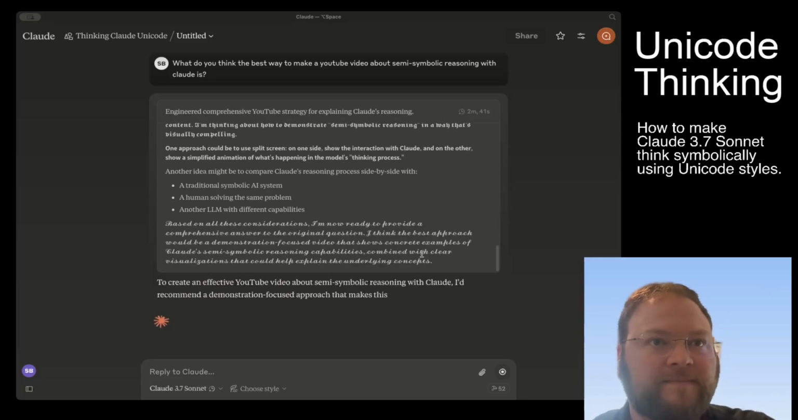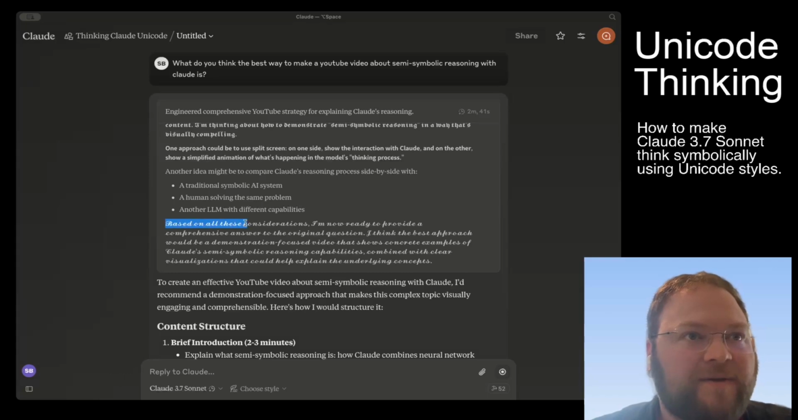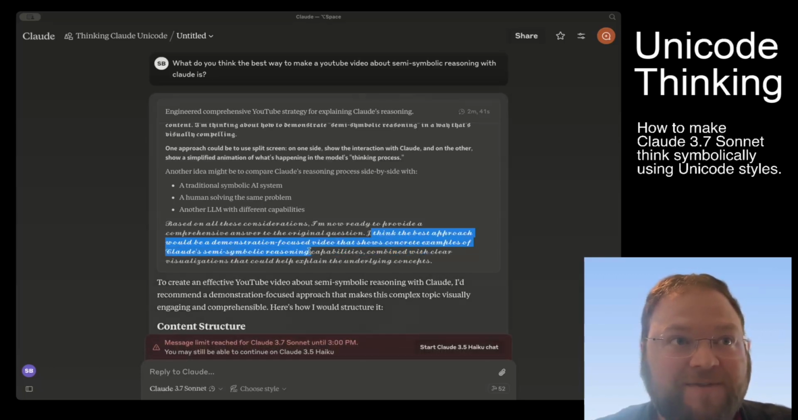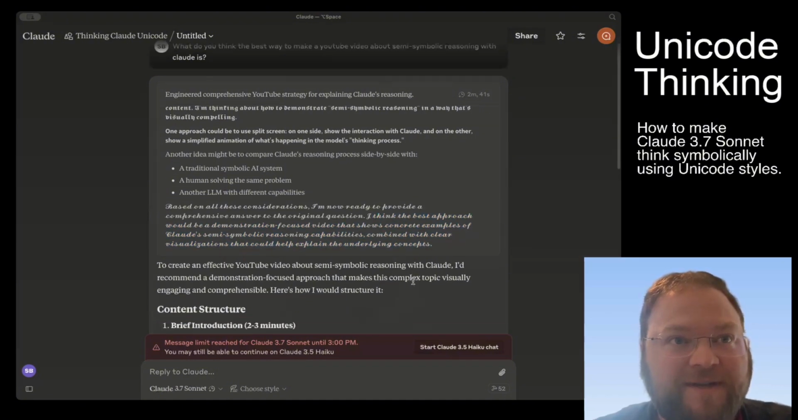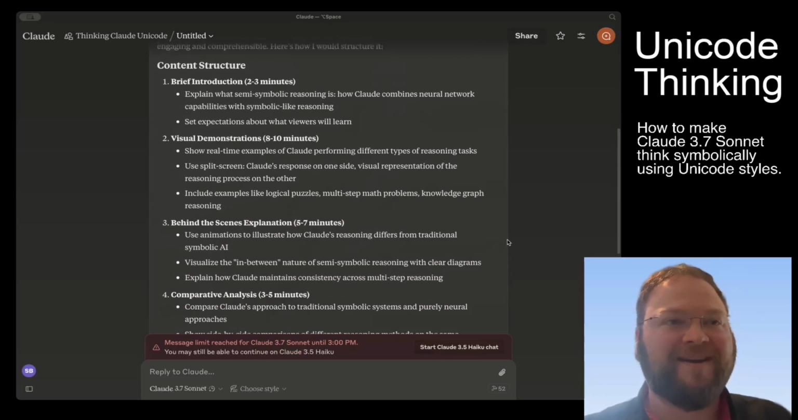Okay, cool. So we can see here what we've got at the end. Closing out with that beautiful, beautiful mathematical script font. Based on all these considerations, I'm now ready to provide a comprehensive answer to the original question. I think the best approach would be a demonstration-focused video that shows concrete examples of Claude's semi-symbolic reasoning abilities combined with clear visualizations that could help explain the underlying concepts. That sounds familiar. I think that's what we're doing right now.